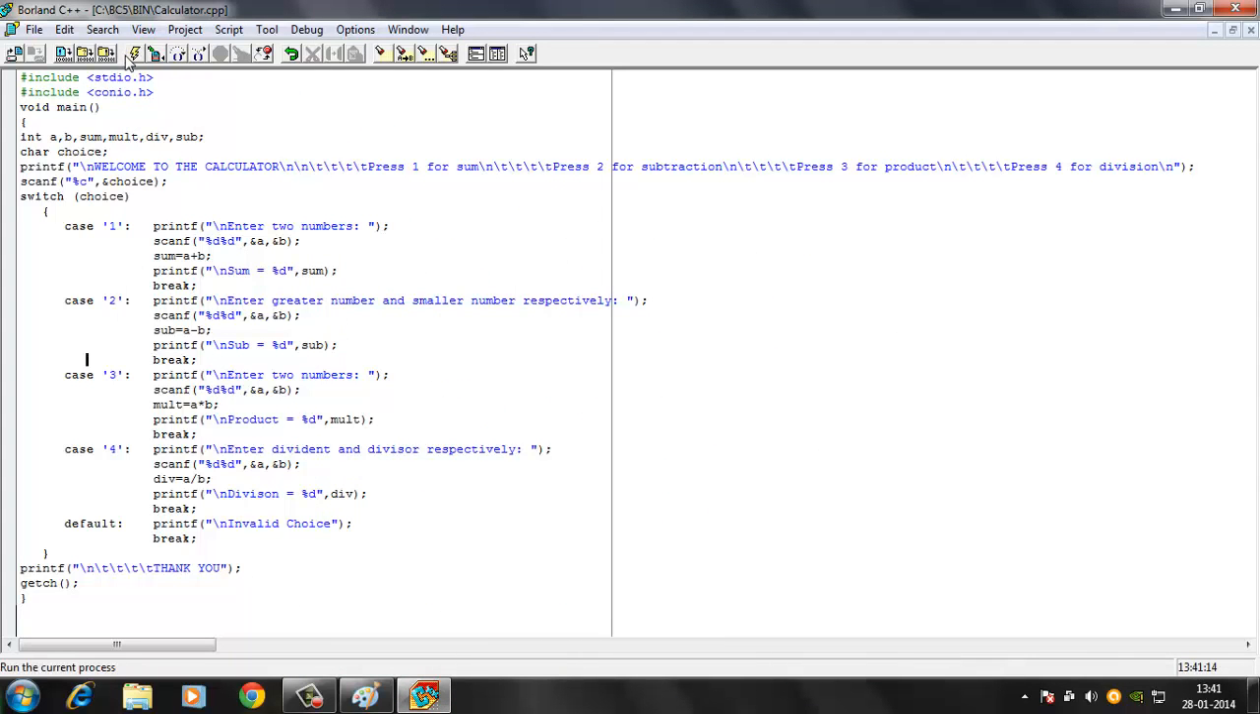Now let's just run through this program. First we have six integer type variables. We have a and b for storing the 2 inputs of the user, be it a subtraction or a sum or a product or a division. We have the sum for a summation, mult for product or multiplication, div for division, and sub for subtraction. Now char choice, this is where the user will enter his choice, and as I said, in a switch case you need to have the user input in a character variable. So we have choice as a character variable.